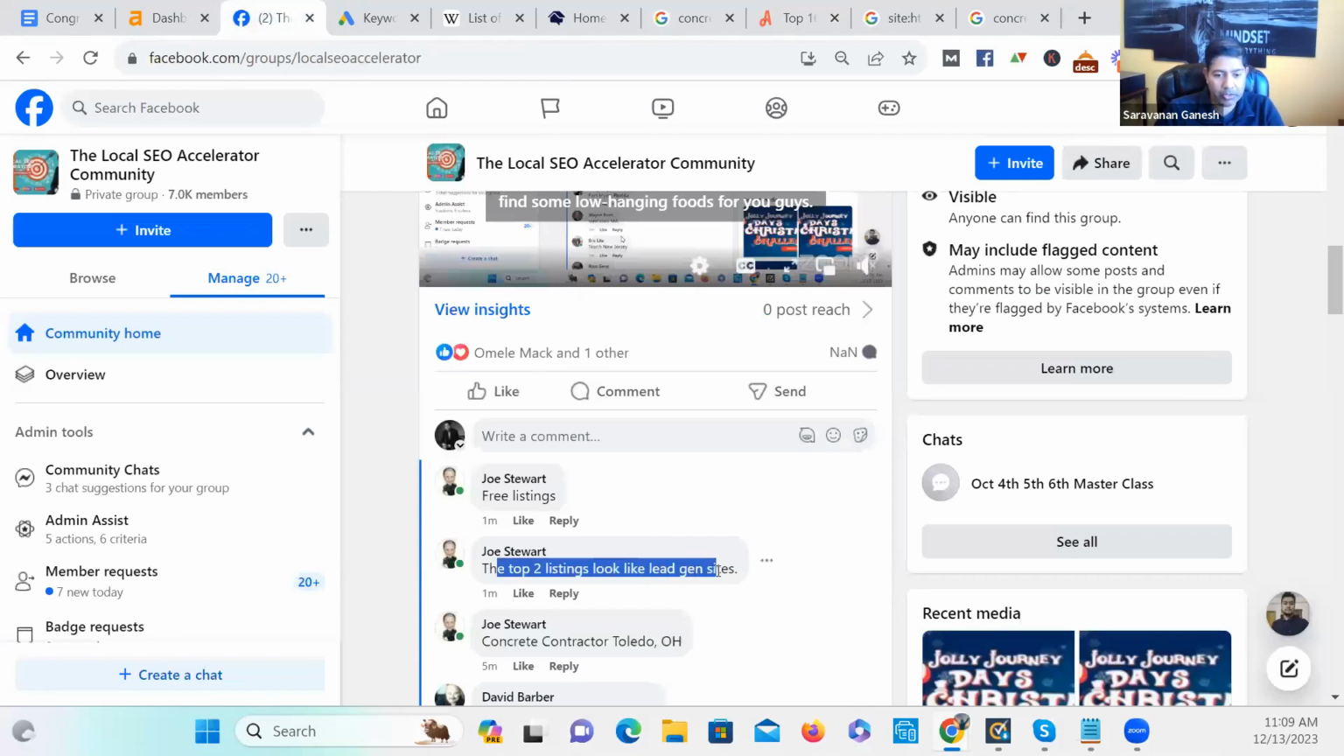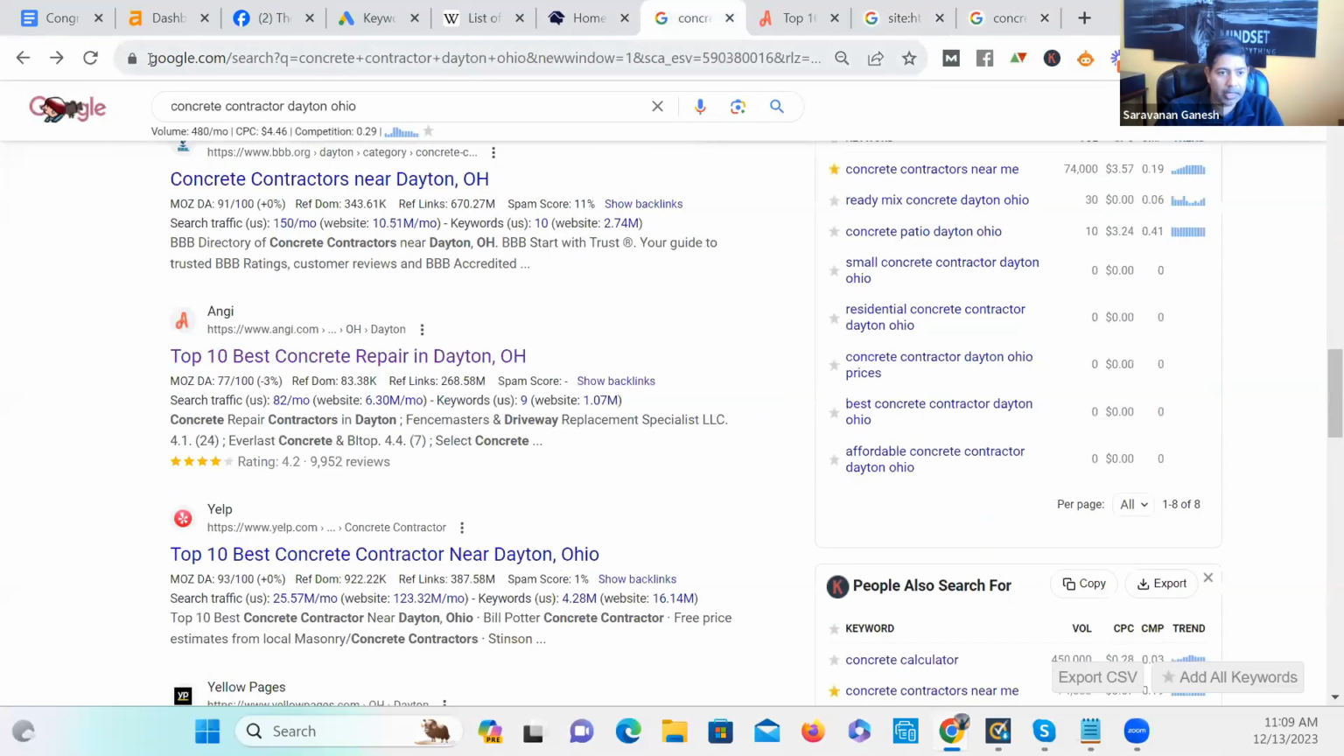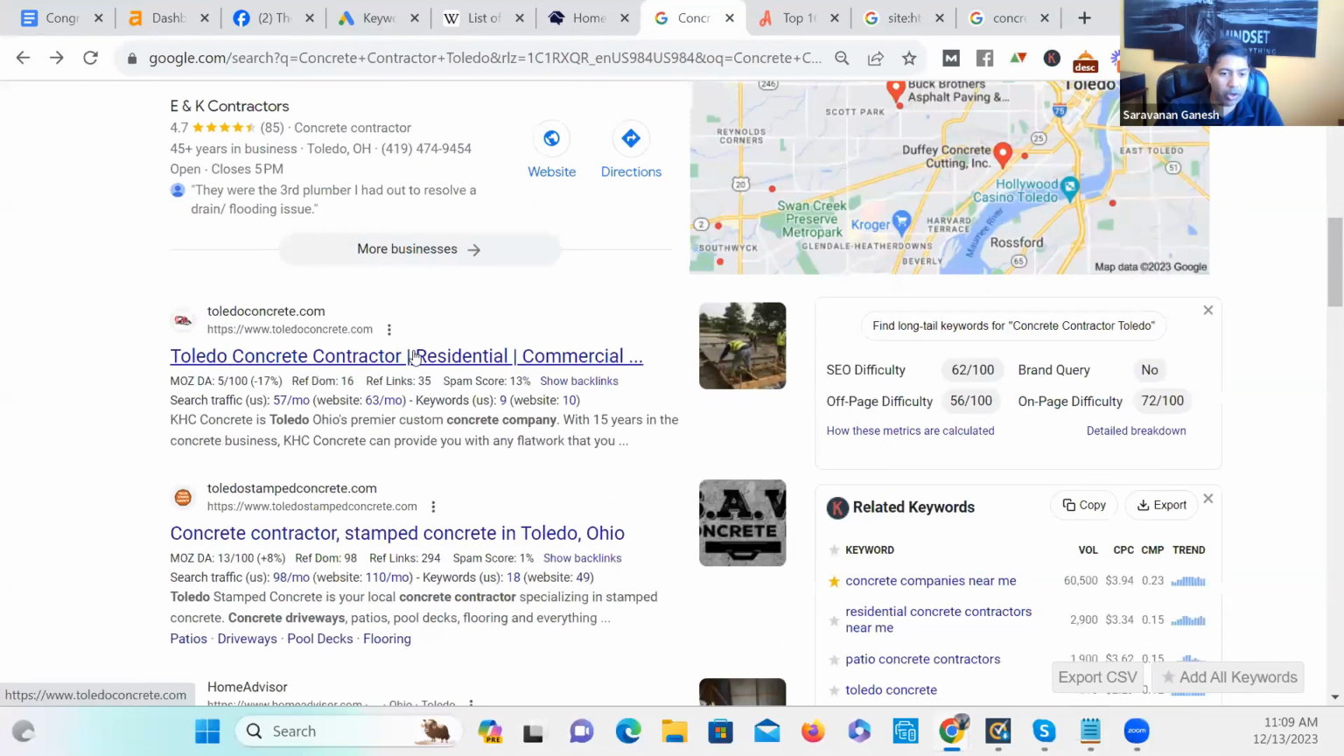Top 2 looks like lead gen sites over here. So Joe is very much advanced. He says in Toledo, Ohio, these 2 could be lead gen sites. Yeah, it could be because it says ToledoConcrete.com. Let's take a look.